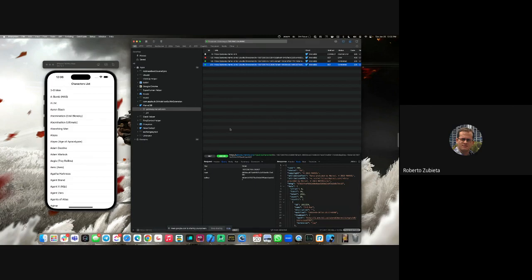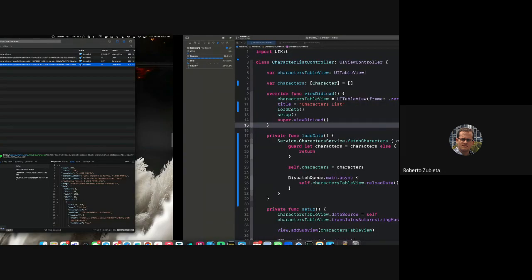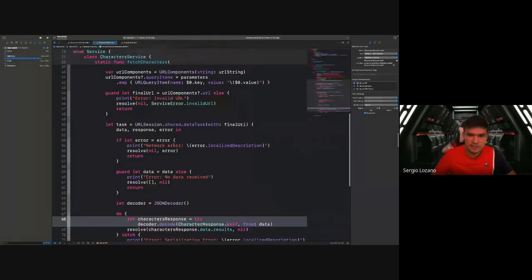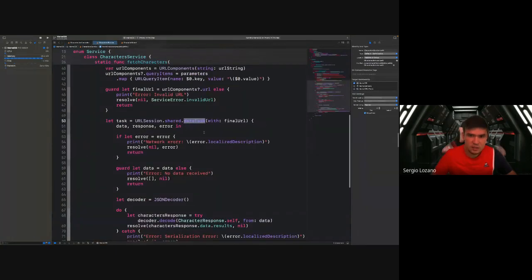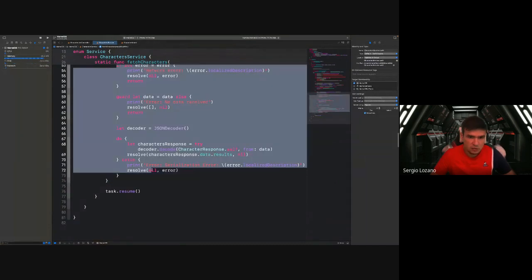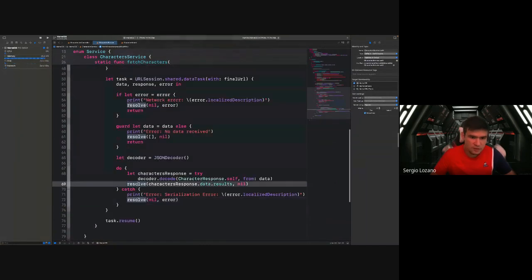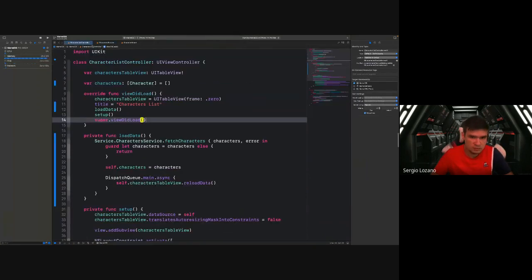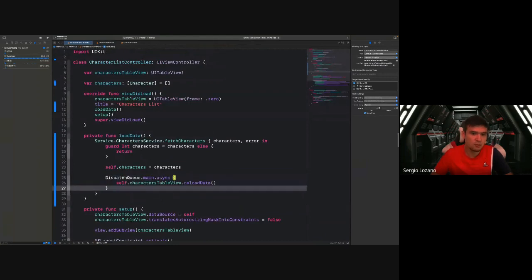Data has to come, the data has to be processed on the background thread and then passed to the main thread. That was the error. Yeah, exactly. Whenever we run this data task operation, it will make all this happen on the background thread. So whenever we run result here, that's going to be run on the background thread. So in order to go back to the UI, to the main thread, we use this dispatch.main.async.